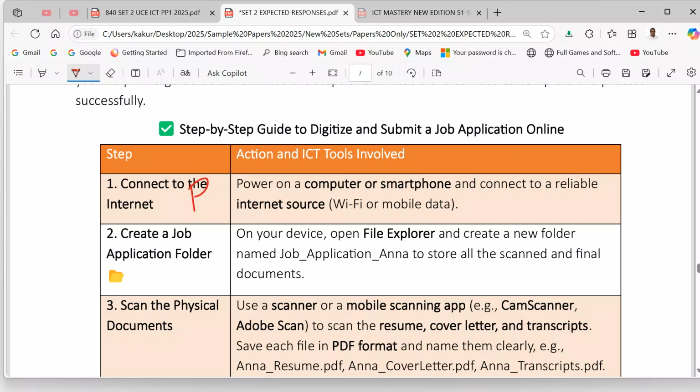This step here has some ICT tools. One, we are looking at the computer or a smartphone. We are also looking at internet or mobile data. These are tools.